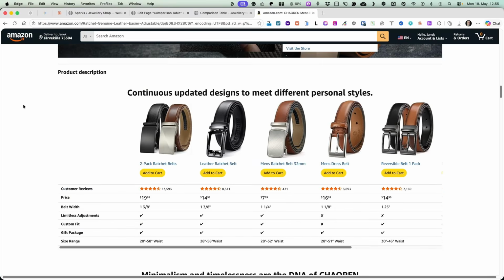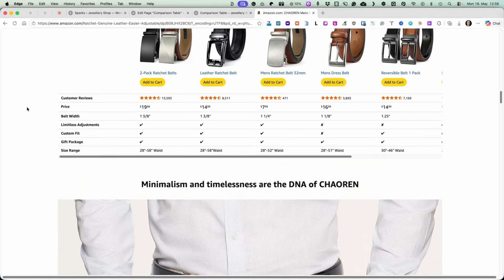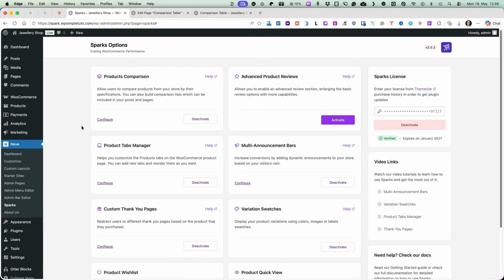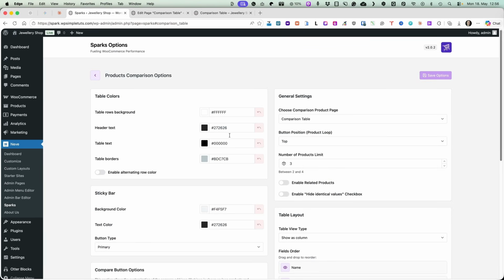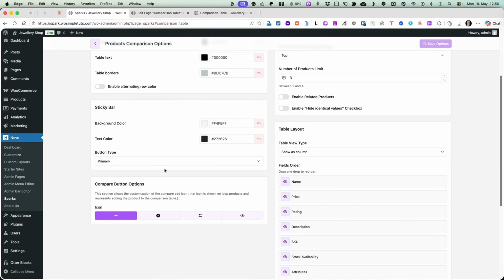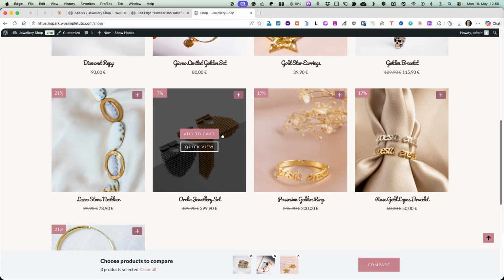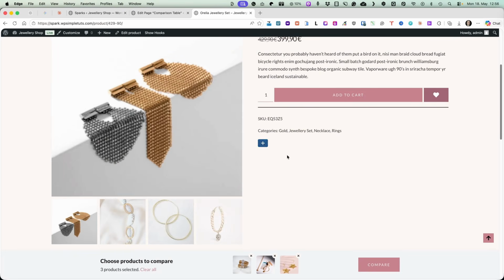For example, this is exactly what Amazon has been doing for years with their compare with similar items feature, and it clearly works. Now Sparks has this product comparison module. Click on configure, then you can customize all the table row backgrounds. These are the table rows here. Text, borders, you can enable alternating row colors. You can choose a button type, choose the icon for adding to the comparison table. That is this icon here and this icon here.